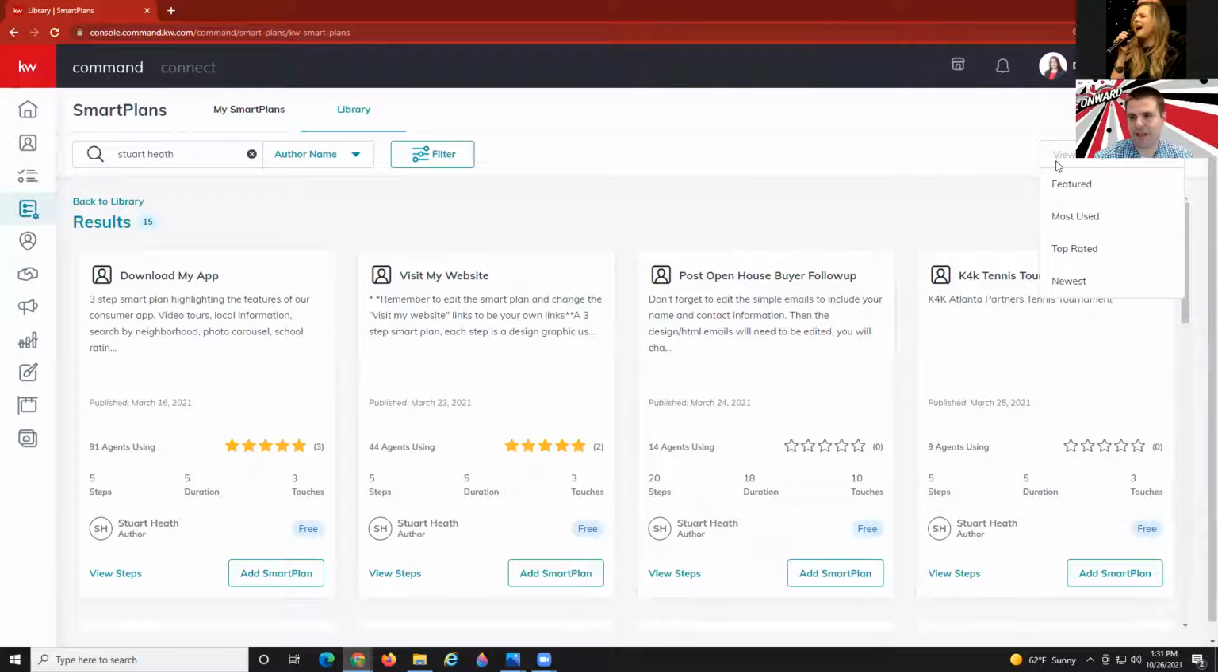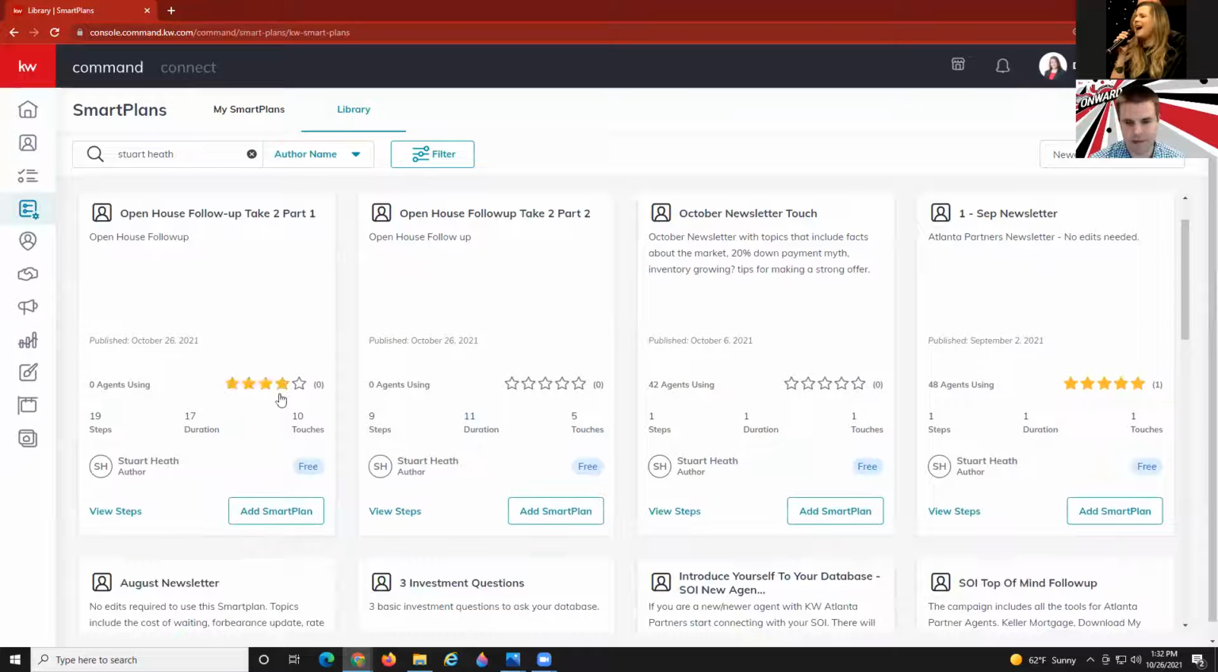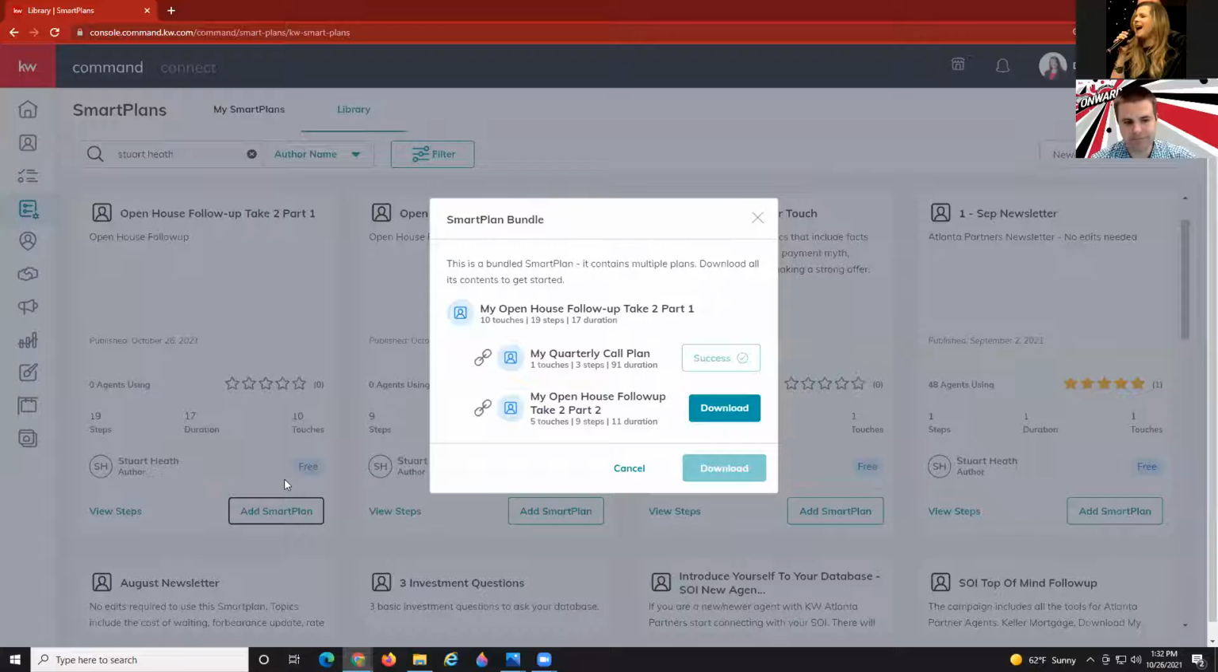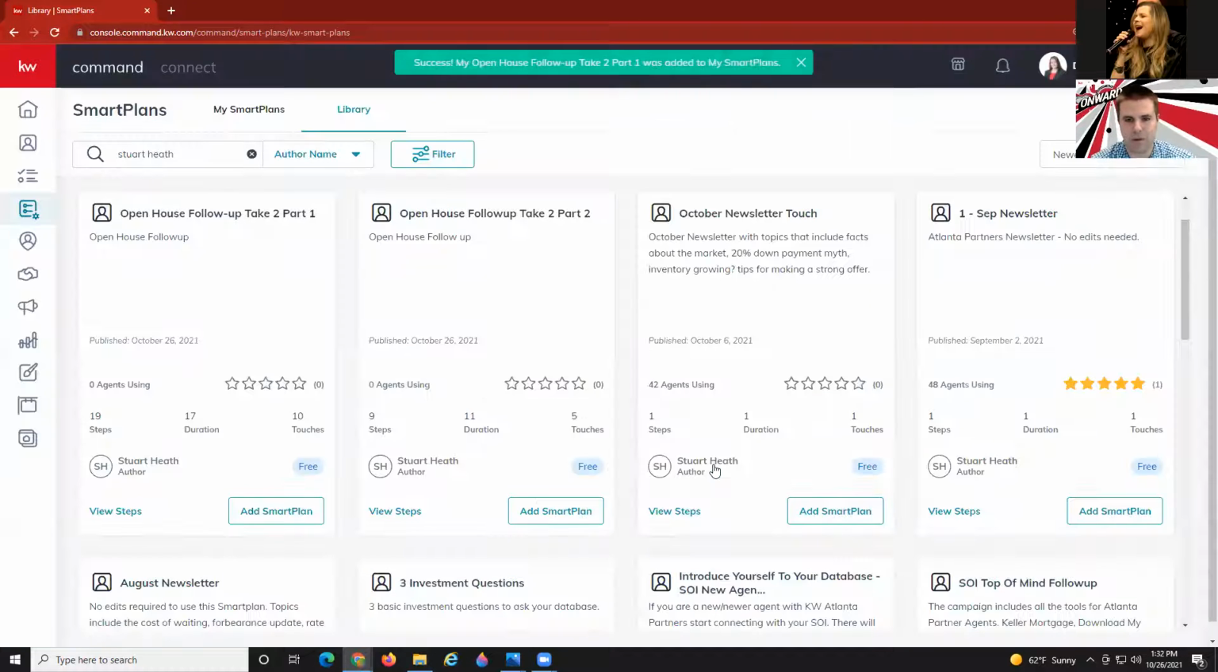On the right side, we can go to newest plan. And right there, it already is in the library. You could be the first person to download it right now. And if I hit add, right now I'm adding Part 1, this smart plan, and it's going to tell me this smart plan that you're wanting to download actually has 2 other smart plans within it. One is the quarterly call plan. It says success because I already have it in my system, but I don't have the Part 2 in my system. So I need to download that one real quick. And now I'm going to download the main one.